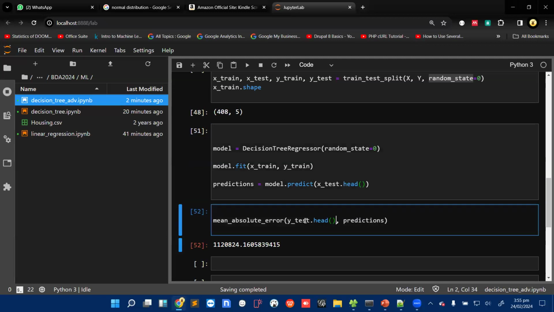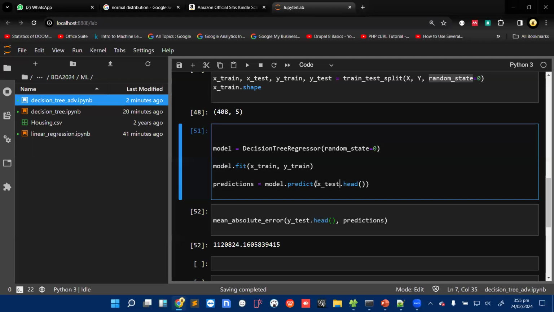Oh, okay. Because this is going to predict 5 values, and you are asking it to subtract the predictions from more than 5 values. So it will shoot errors. Oh, okay. Thanks a lot. Sure.